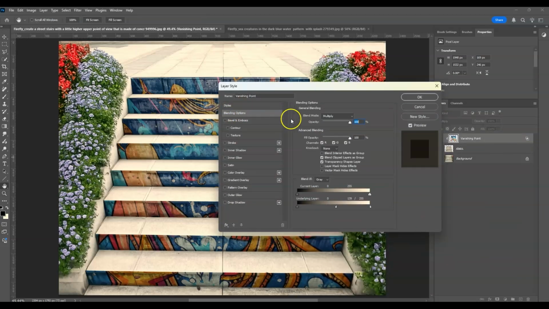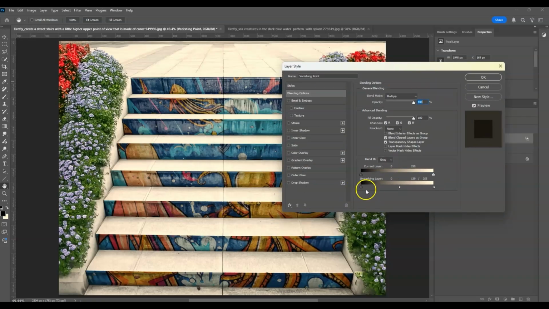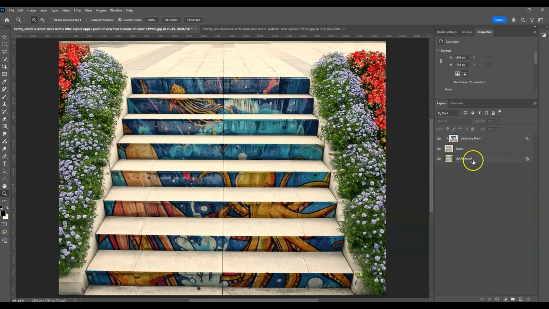Under the blending options, I'm going here at the underlying layer, and you can start adjusting these ones for you to create a realistic paint on the stairs. So I'll start fixing on this. From shadows, I'm going to move this one here, and then for the highlights, maybe I'm going to set this one to 150. That's better, right? And I'm satisfied with this. Then hit OK. And there you have it.